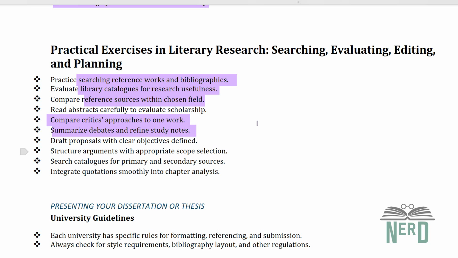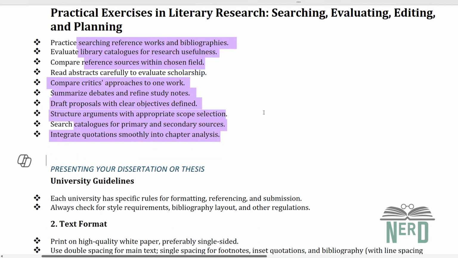Then comes planning research. Try drafting small proposals with clear objectives, methods, and limits. Practice shaping a research question into an argument and revising your plan until it becomes realistic and focused. You also need strong skills in locating materials. Search online and printed catalogs, plan library visits using guides and finding aids, and learn to judge the usefulness of primary materials versus secondary ones. When using materials, practice editing your notes, summarizing arguments accurately, and paraphrasing without losing meaning. Learn to evaluate secondary scholarship critically, not passively.